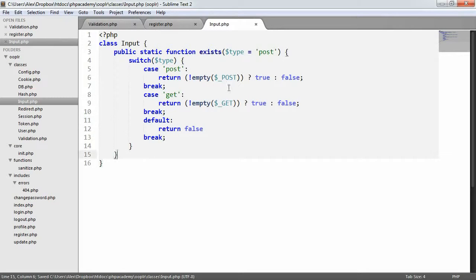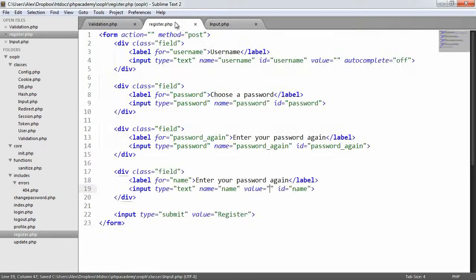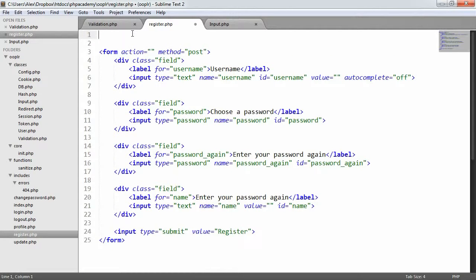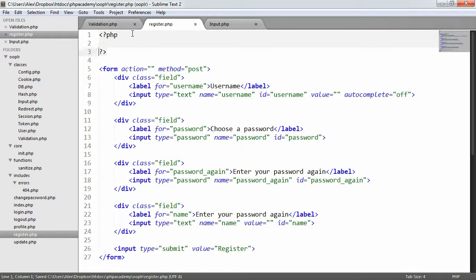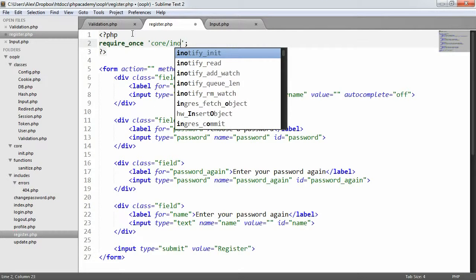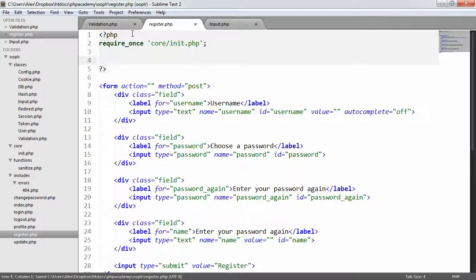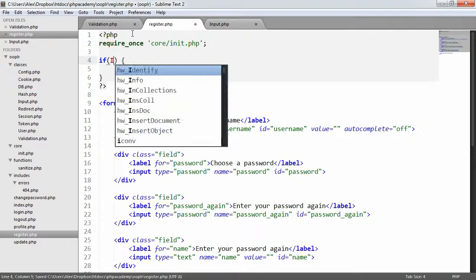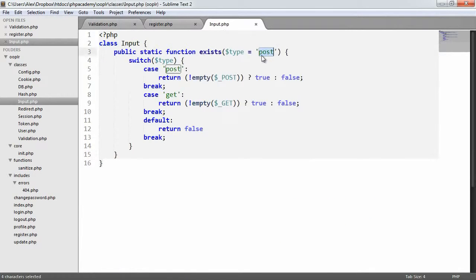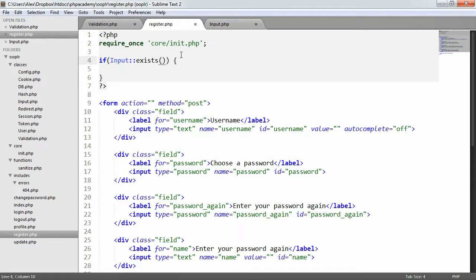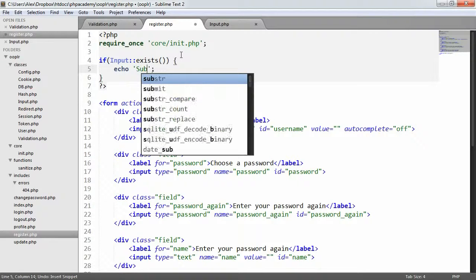Now this might look a little bit confusing at first glance, but let's take a look at how we might use this on our page. To make use of the class that we've just built, we're going to need to require our core init file, because we have our autoloader and everything in there. Quick if statement, Input exists. We already know that we are automatically resolving to post data, so we don't really need to define post in here. We can just leave that empty. I'm just going to say echo submitted.